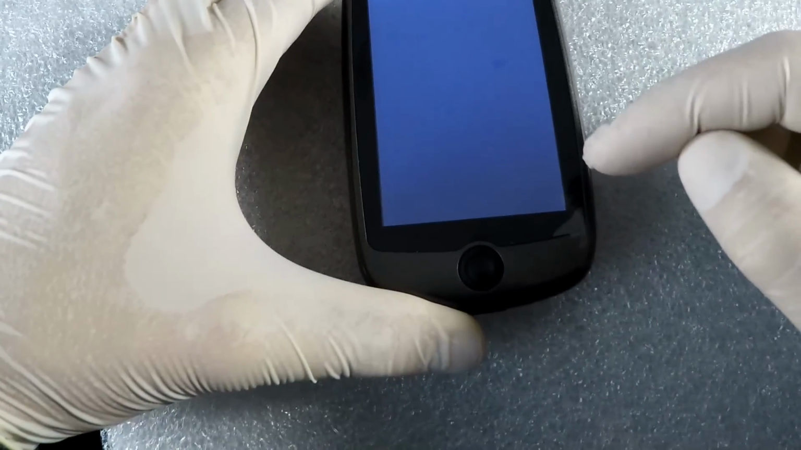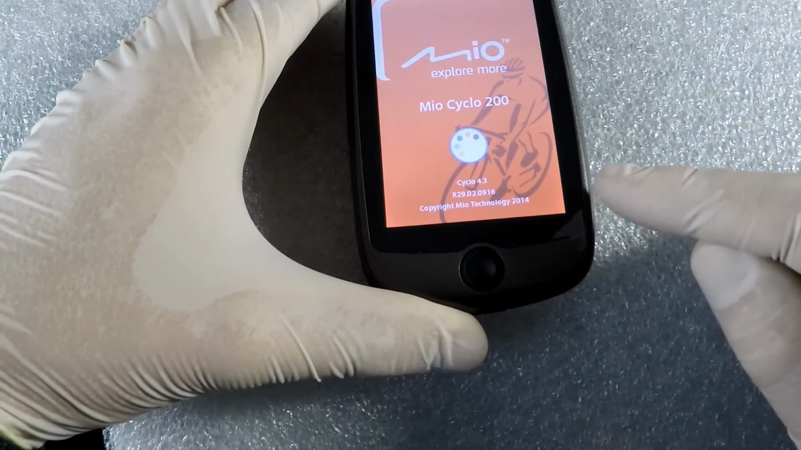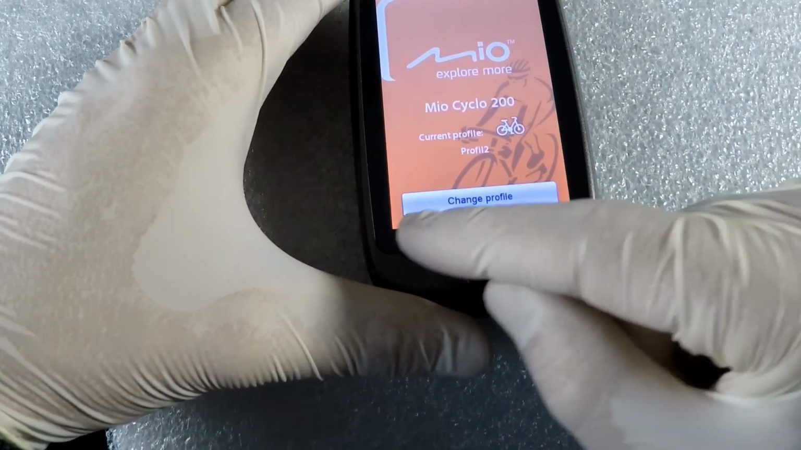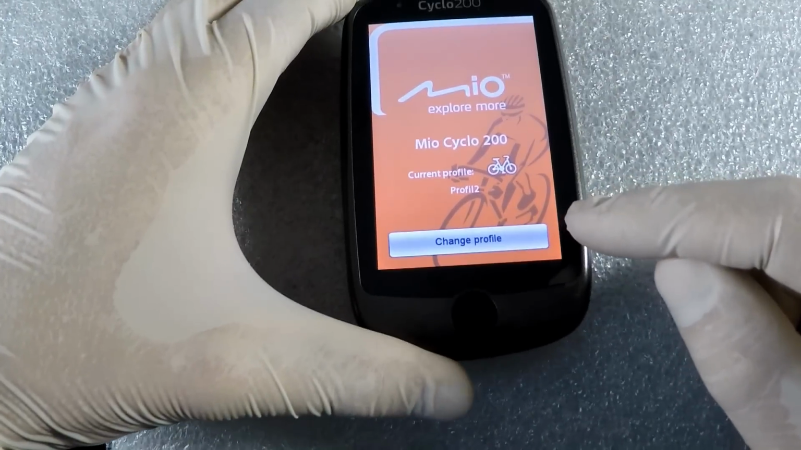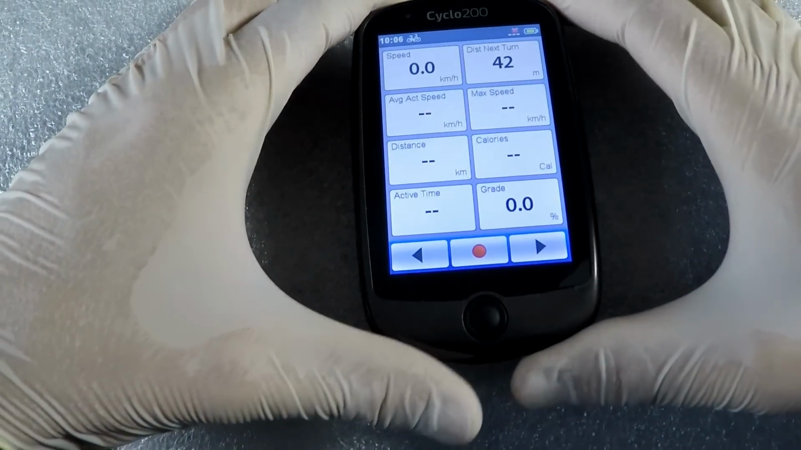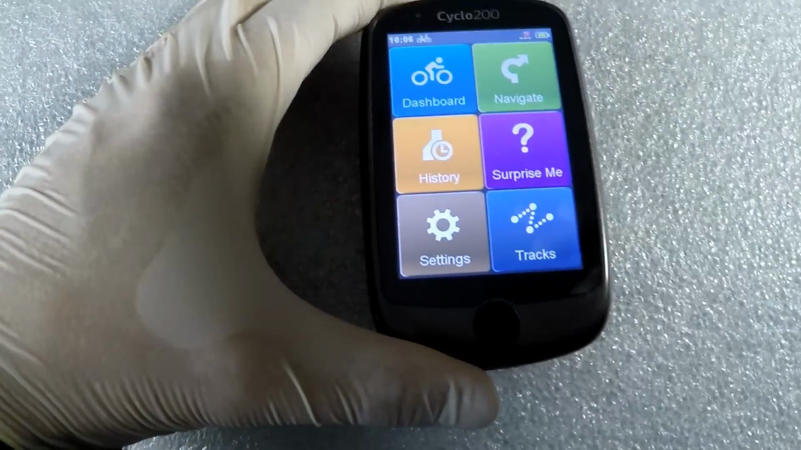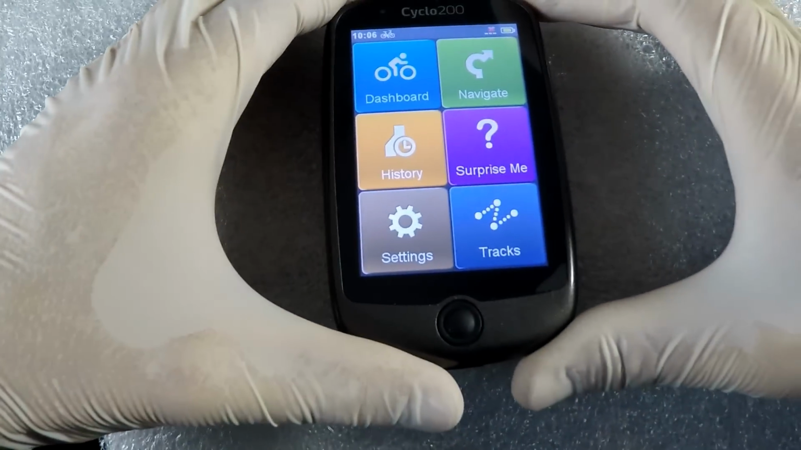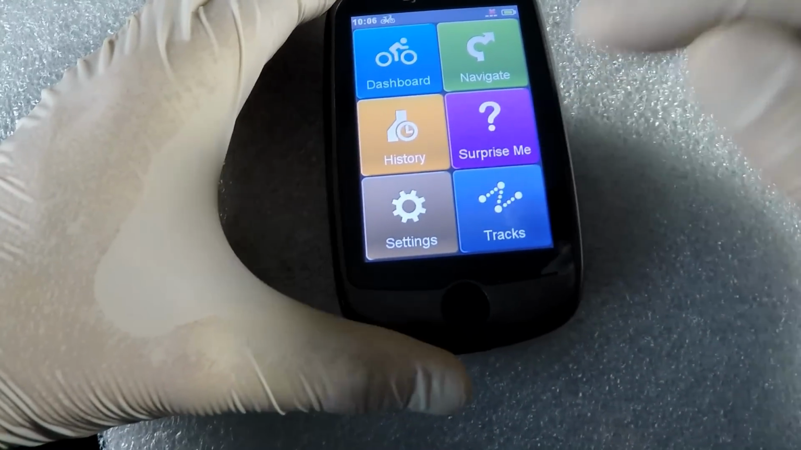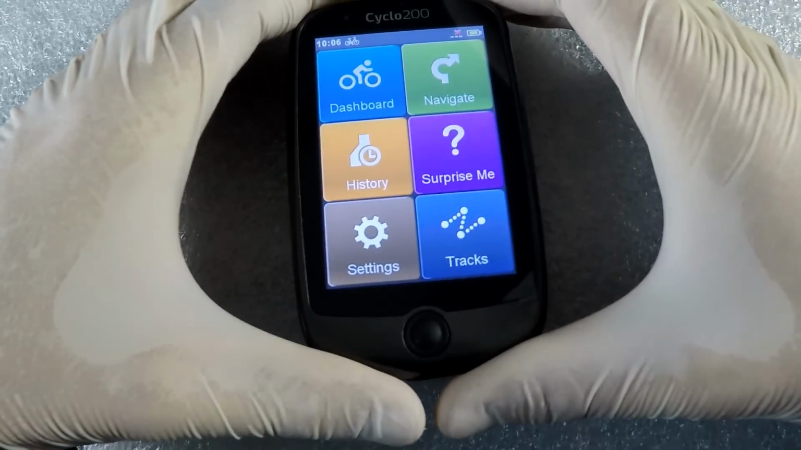Now the first option pops up just while starting up, this one, change profile. If you have saved different riders on this device or different types of bicycles, you have the option of choosing the right profile just during the startup of this system.